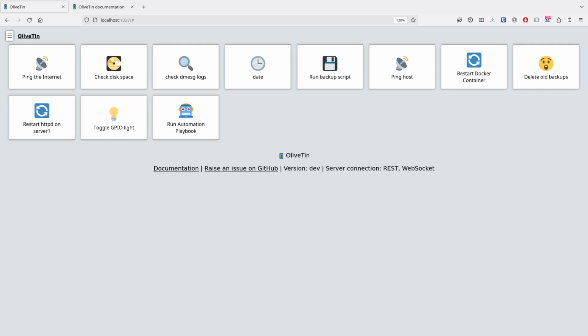In this short video, I'll talk you through some of the configuration options and show you perhaps what you could use OliveTin for. So as you can see here, I've got a simple web interface. The design for OliveTin is to make everything as simple and easy to use as possible, and not to have any kind of bloated UI, hopefully.